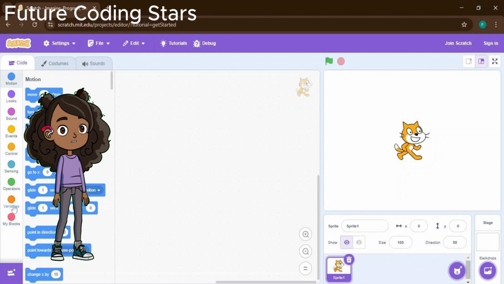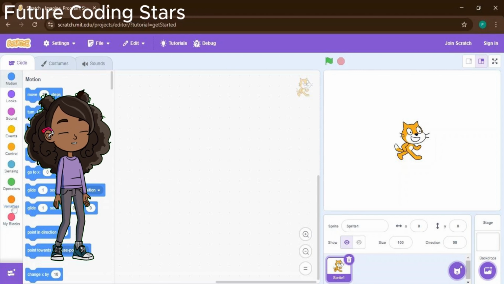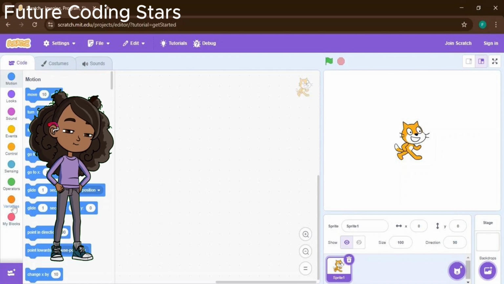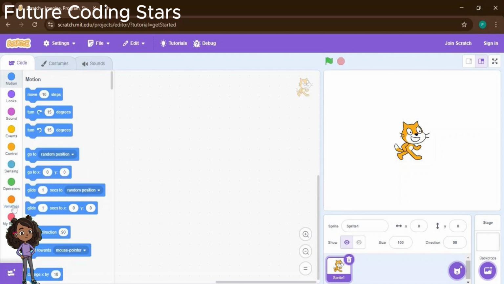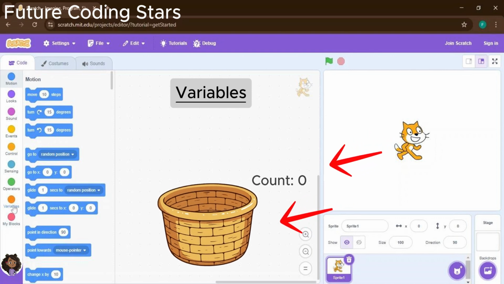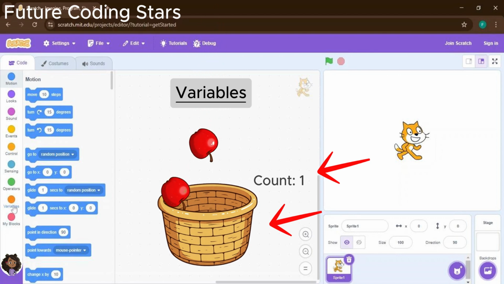Are you ready to take your games to the next level? Today, we're learning something super cool: variables. Let's see, what is a variable? Imagine a variable like a magic box that can hold numbers, words, or any other information. Just like you can store your toys in a box, a variable stores data in a computer program.